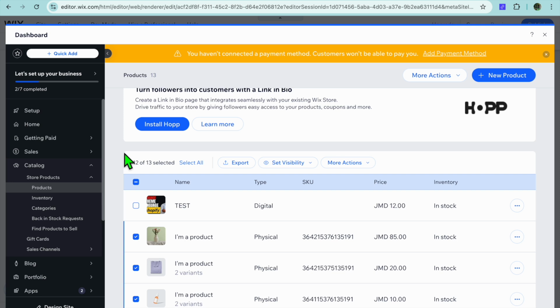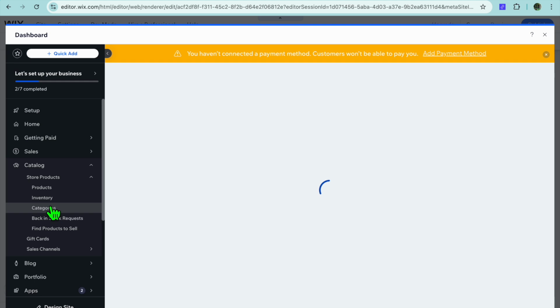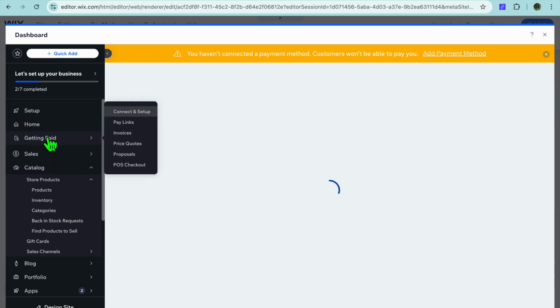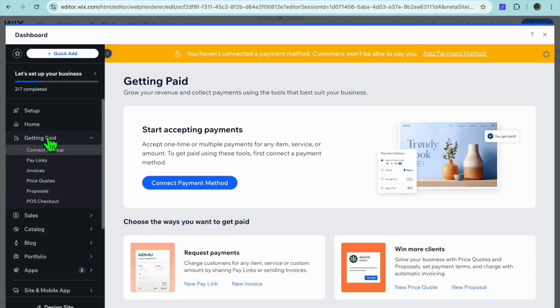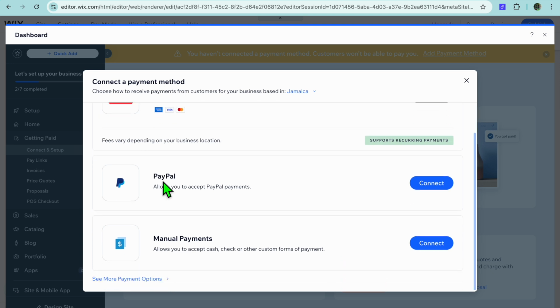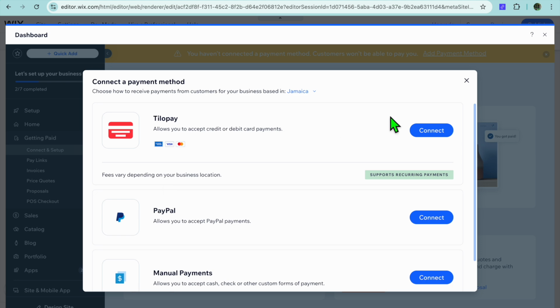After you have done that, like how you have added your first product, you can tap on categories and you could create a category from the left hand menu option. You can create new categories. You can also tap on getting paid in the top left hand corner, then tap on connect payment method, and from here you can set up the different payment options that you would like to offer your customers.